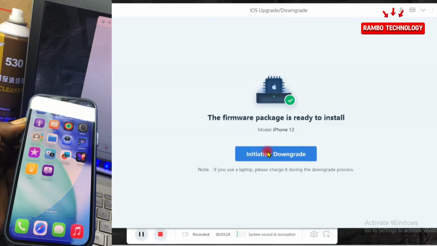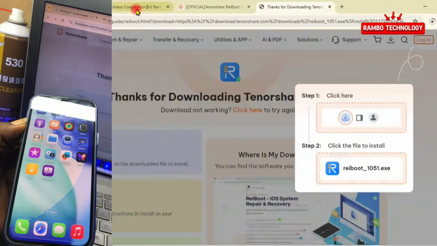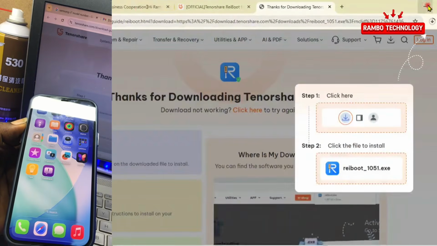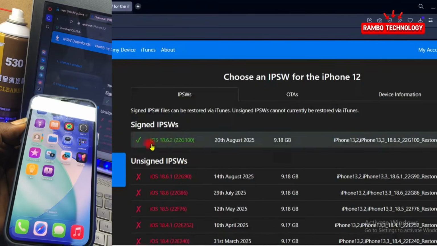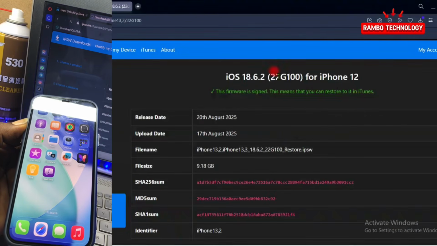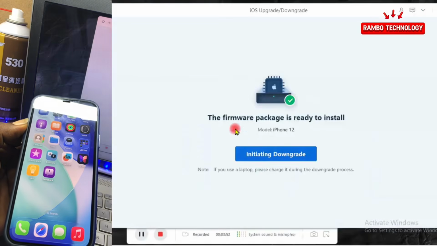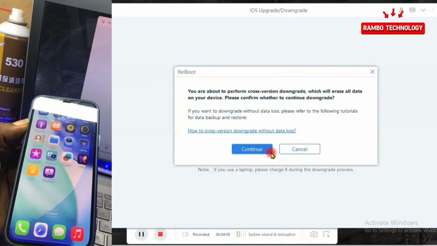Now if you want to download this firmware, it is very easy. All you need to do is go straight to your browser, and then you will find iOS 18.6.2. Then you download it from there. You can quickly download it, and you can also download it directly from the ReiBoot software. Once you are done importing the firmware, you click initiating downgrade.